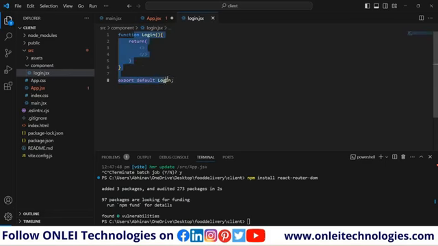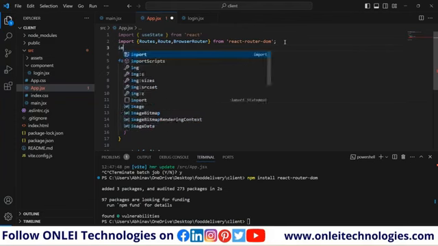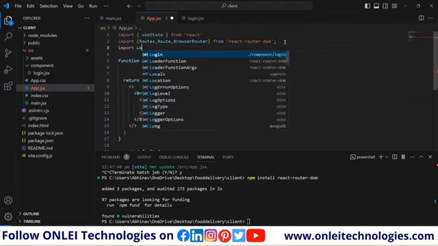I will import this Login component from this login.jsx into my App.jsx. So here what you can do, import Login.